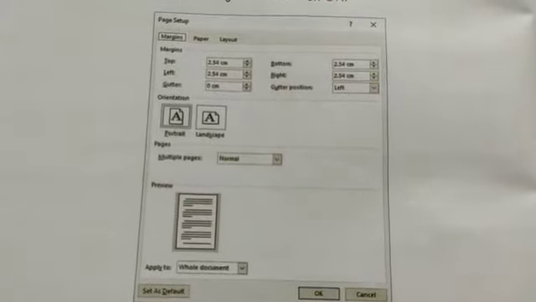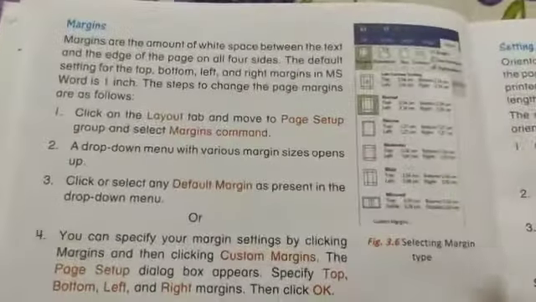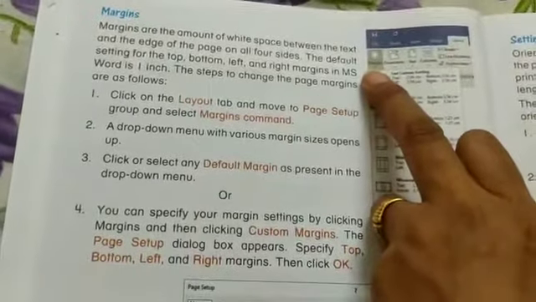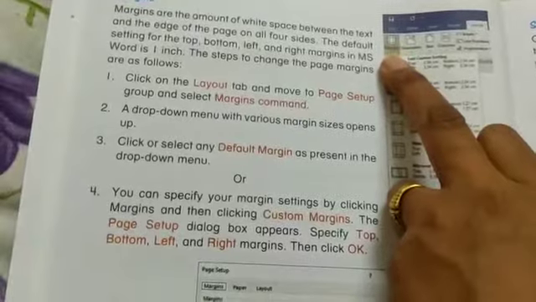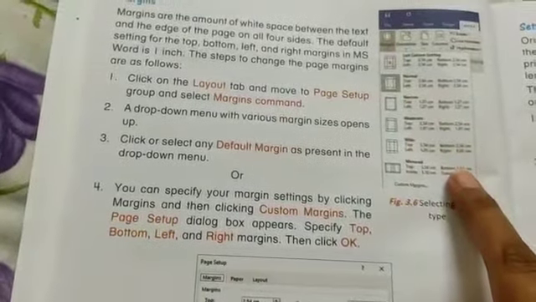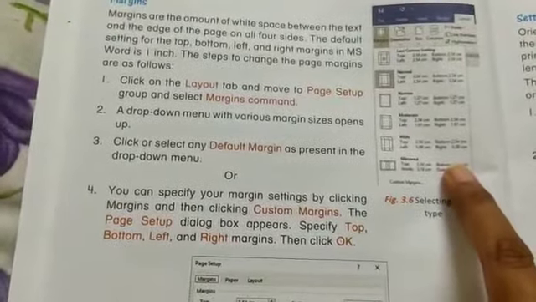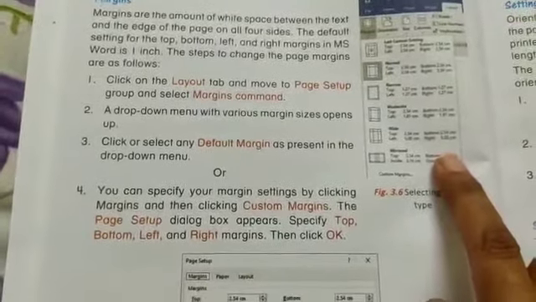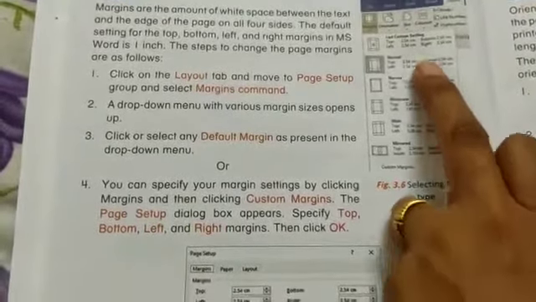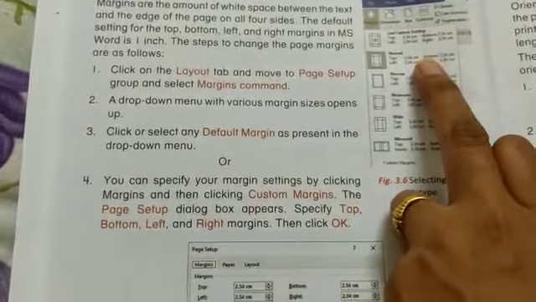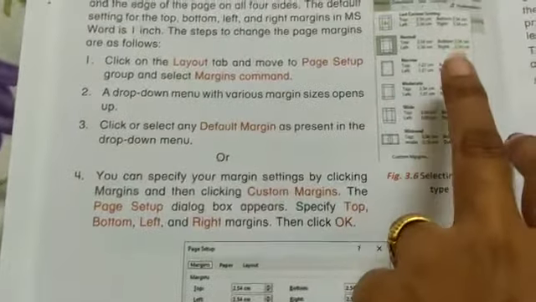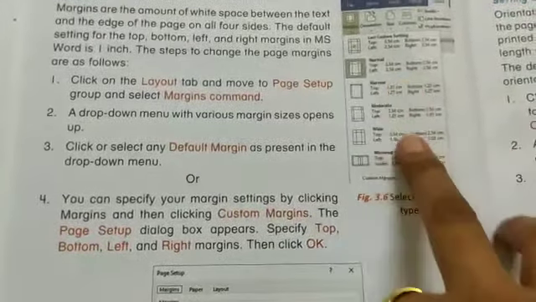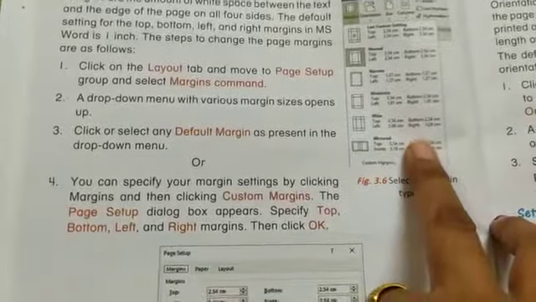So this is for today. Again I am repeating for you. You click on layout, then go to page setup. After page setup you select the margin command. Then these many options come out, and from there you select the one you want. The normal size is taken as the default margin. Default means whenever you open a page, this normal size will be there. If you want to change it, you can select any other one.